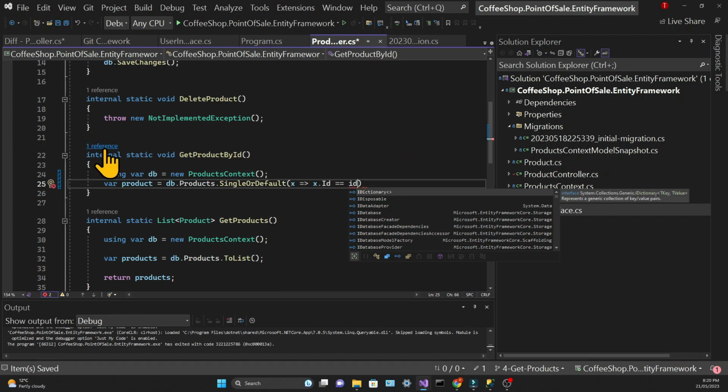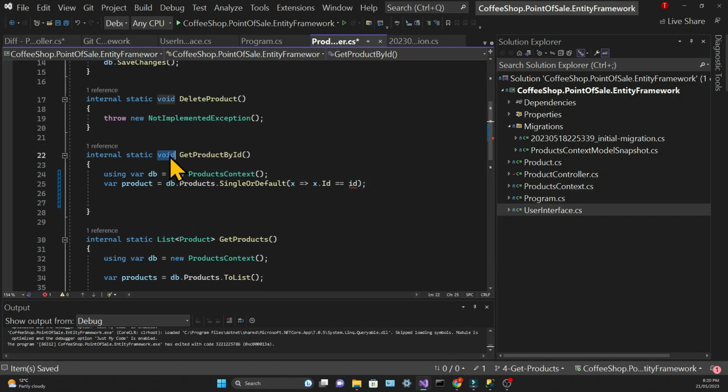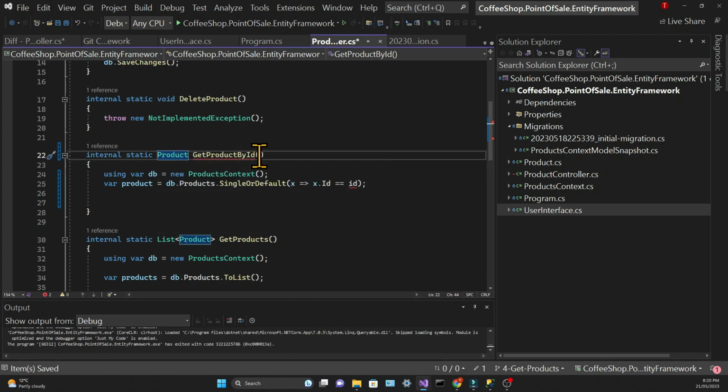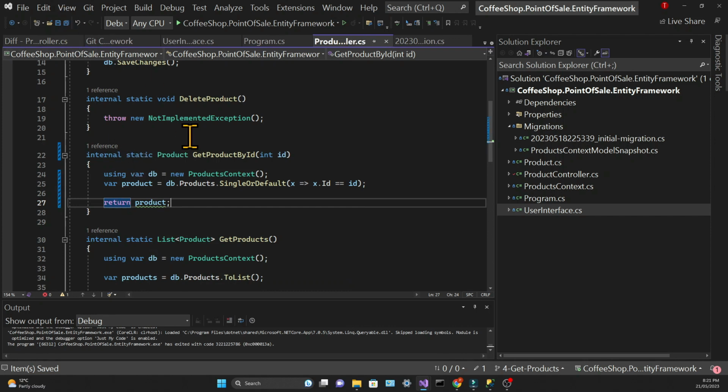Now, since we're passing the ID to the SingleOrDefault method, we're going to change the signature of the GetProductById method. So this method will return a Product and we'll have an integer ID as a parameter, and it will return the product that it got from the database. So again, very straightforward. Entity Framework makes it very easy to get one record from the database, but getting that input from the user will be slightly more complicated.